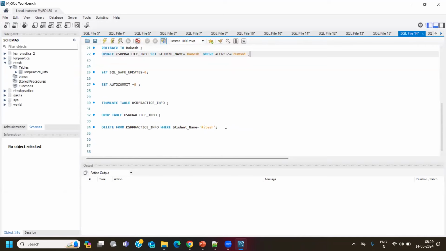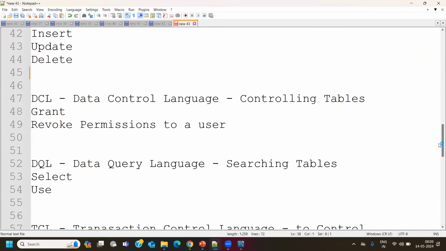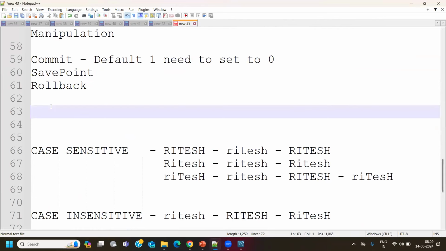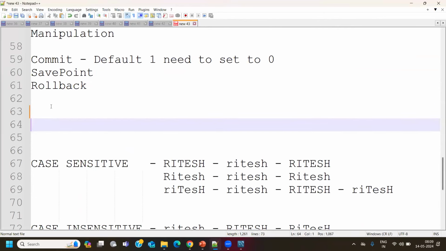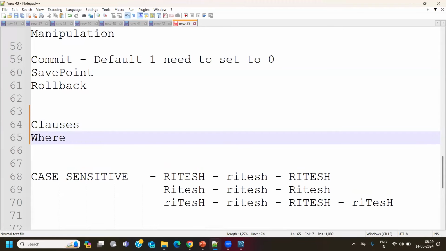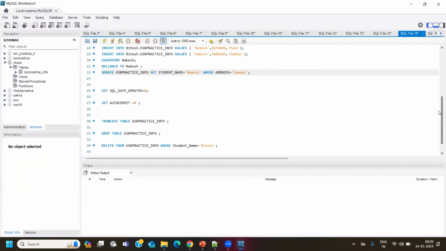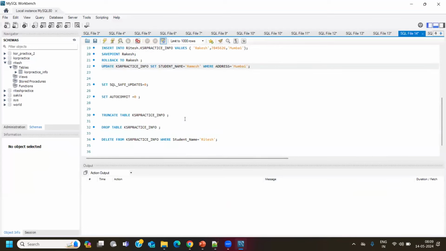Now, yesterday, we also saw the importance of where. In terms of SQL, as I've said, it's like the English language. There are a few more concepts like clauses and operators. We will be discussing clauses and operators as and when we use them in our queries. There are different clauses. One of the clauses we discussed is the where clause. There is one more clause called the and clause. Now, what do you mean by and clause? If I'm using delete, I'm using where. I'm also using the where clause in update.